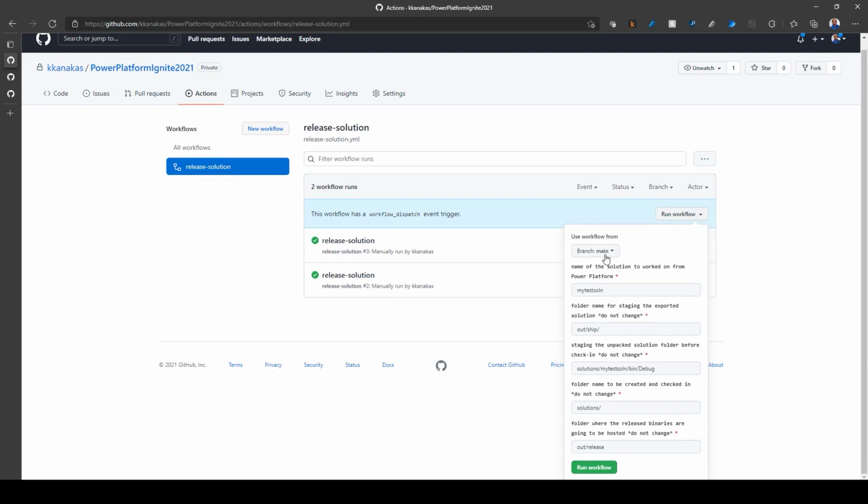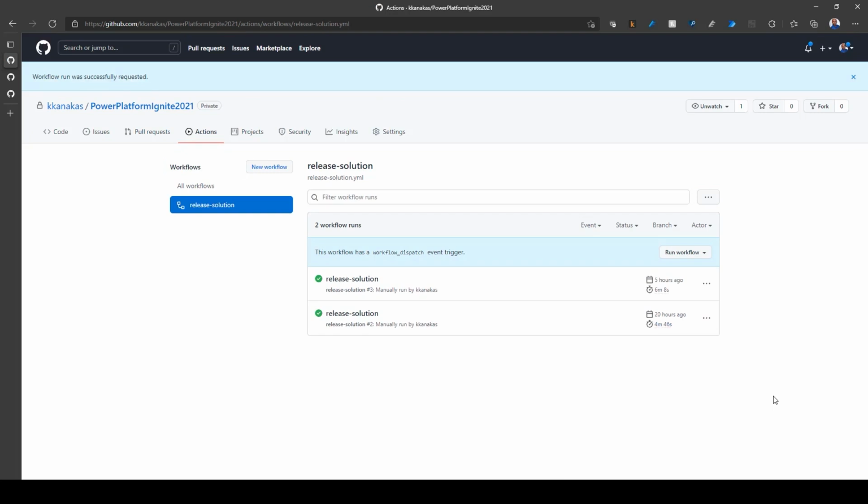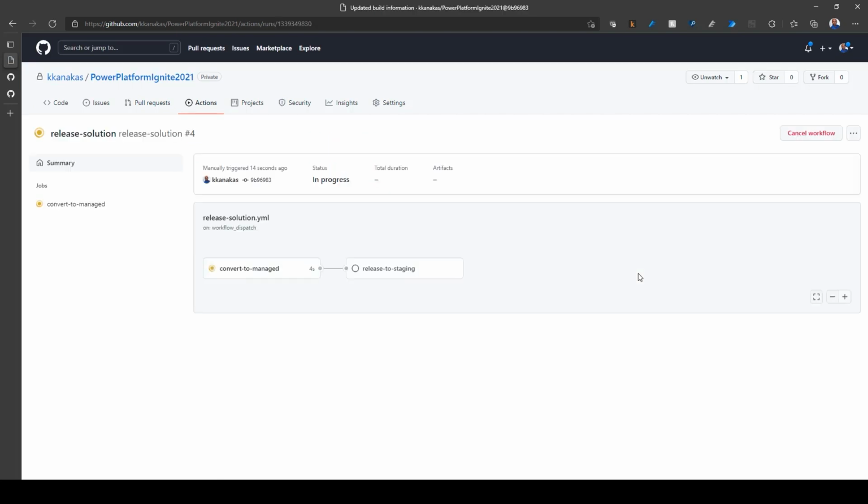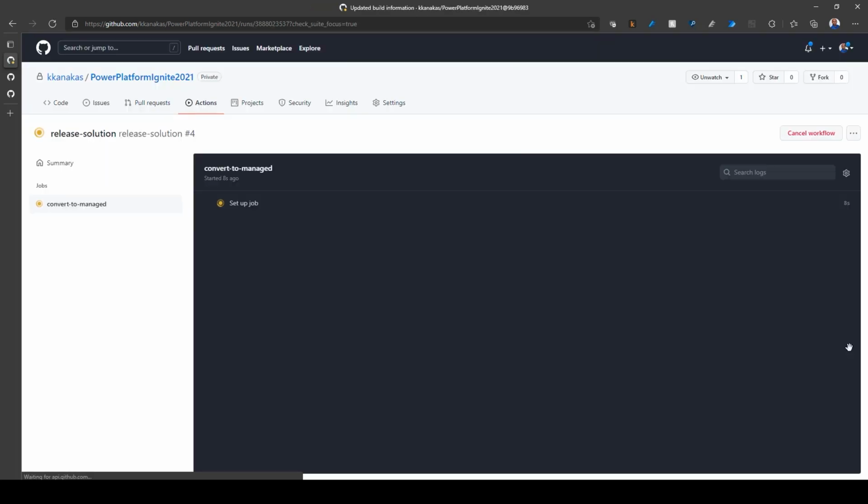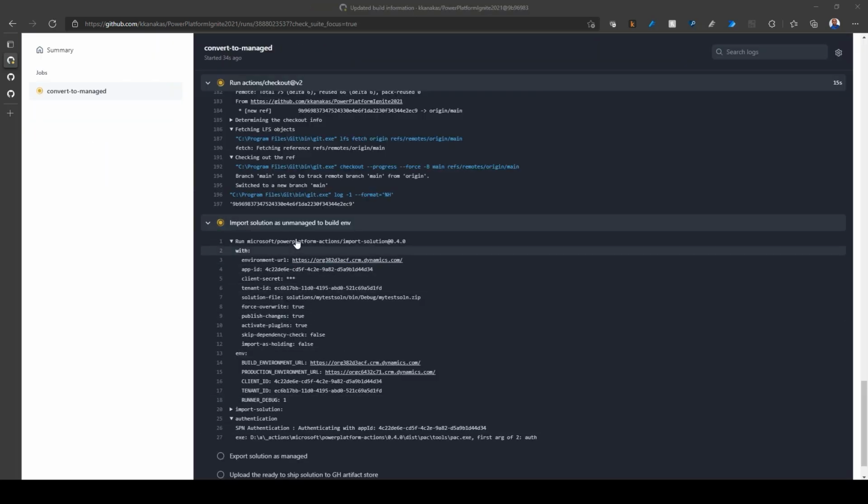I'm going to select that I'm going to deploy off the main branch, the folder from which I'm going to be taking that zip file and deploying into my various different environments. So now I'm going to kick off that build. And if I click on that release solution task, that's the workflow that's running, I see I've got two tasks in there. One is called convert to managed. The other one's called release solution.